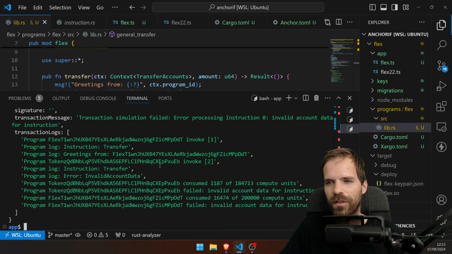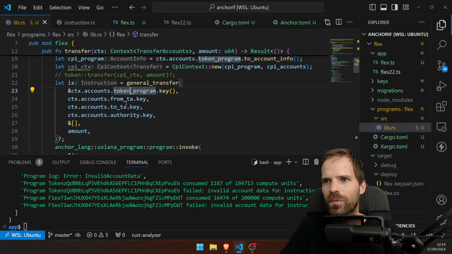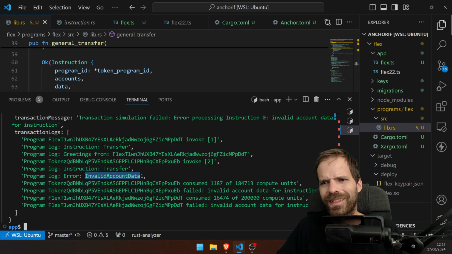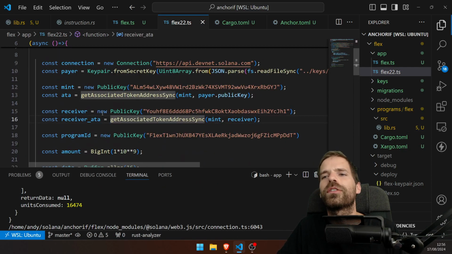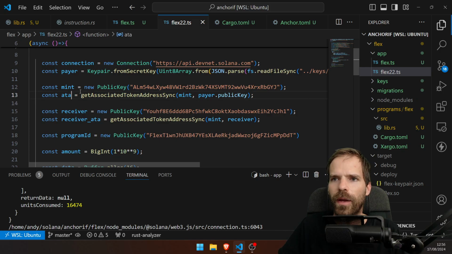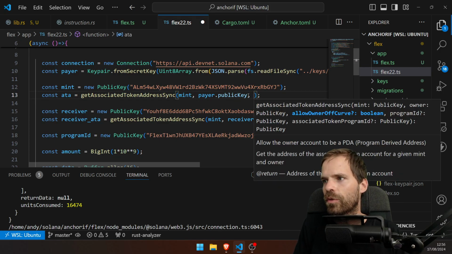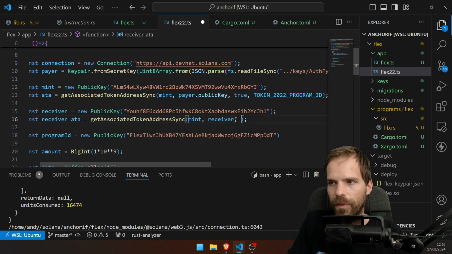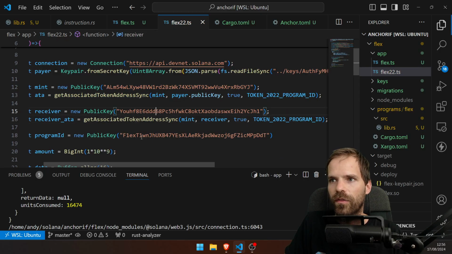And then, maybe it's something else. We are invoking the transfer of the token Z, so that's already the right thing. But invalid account data, wait, what am I putting in? Token program, from, to, authority. Oh man, what am I doing wrong now? Invalid account data. Oh, of course, because I derived the accounts incorrectly. Oh, yeah, my bad. Obviously, I need to derive the ATAs for the Token 2022 as well.